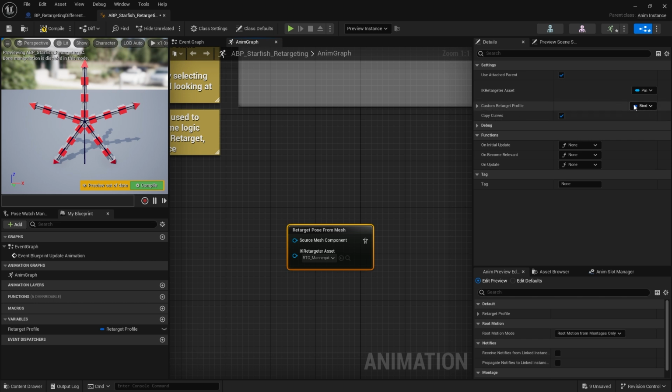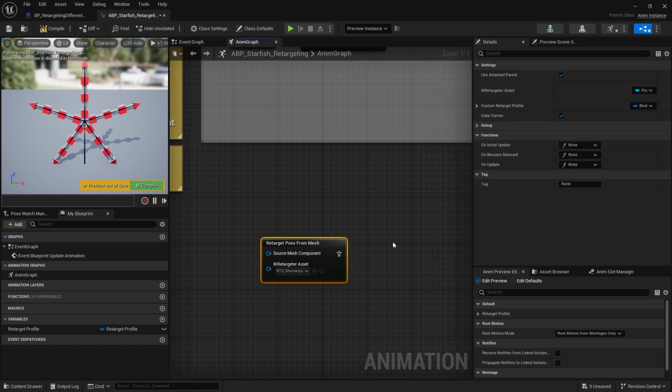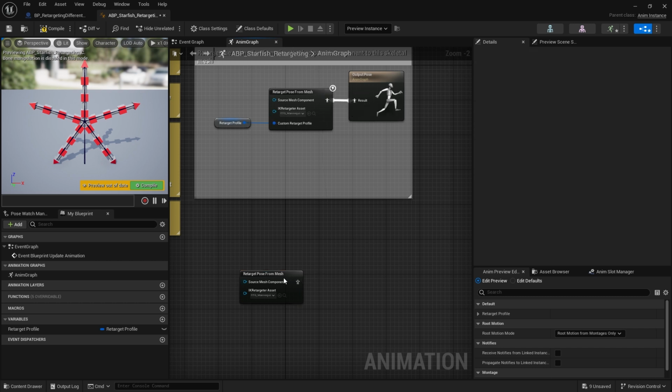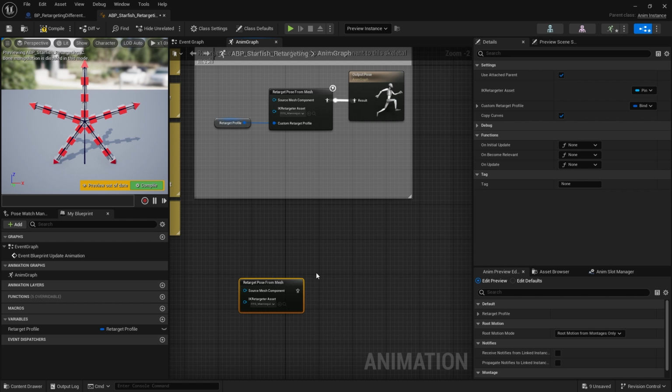Retarget profiles I'll cover in the next part of the video, and copy curves, which will just copy the curves from the source to the target, anything that will be in common. This is by default true, but you can also turn that off. And all we have to do is just connect this to some output pose. And once we have that, that will allow the runtime retarget to happen. So just a little quick tip if you are interested in runtime IK retargeting.